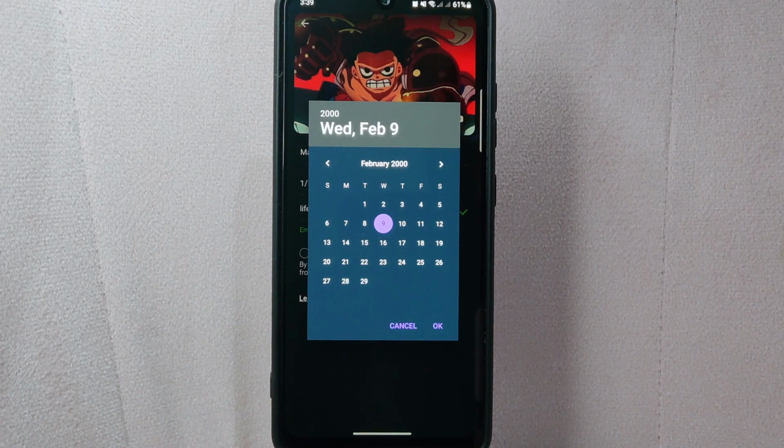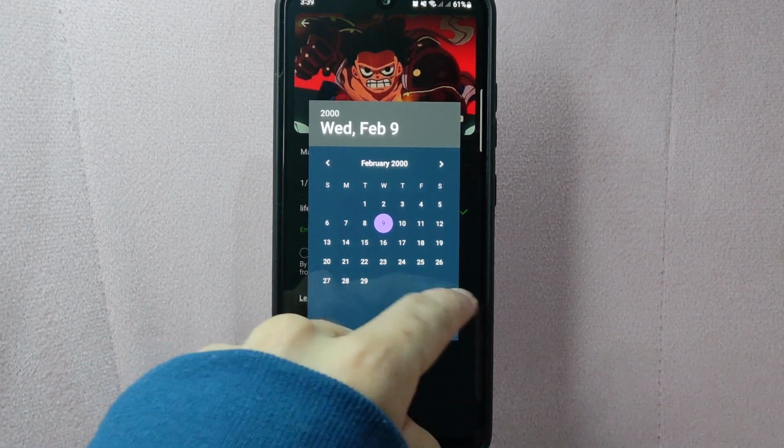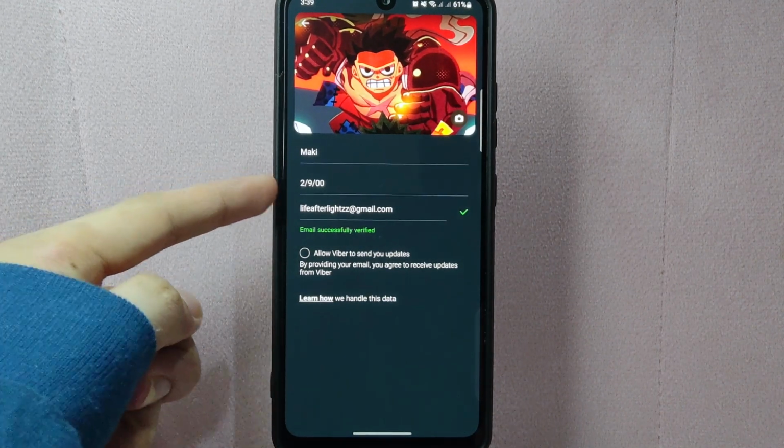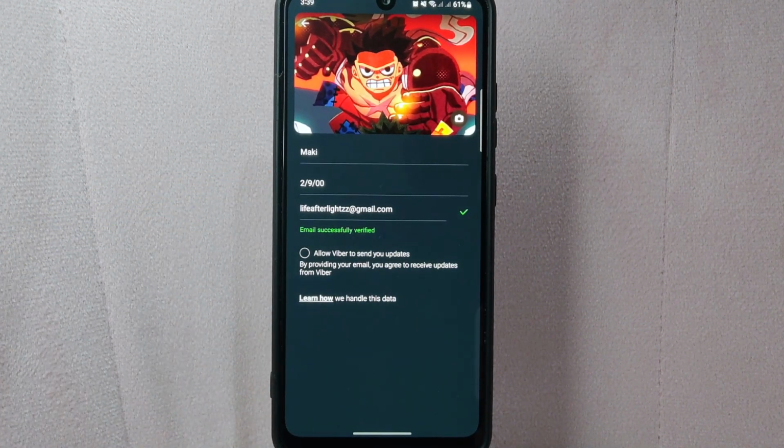Once you have set your new birth date, tap on this OK button to apply the changes. After that, you now have successfully changed your birth date on Viber. There you go. If you wanted to know how to change birth date on Viber, that is the easiest way.